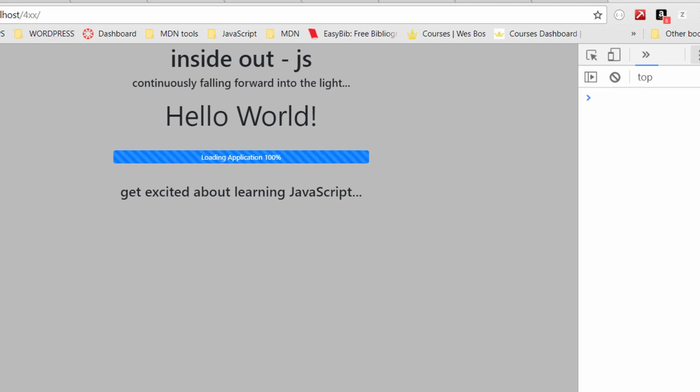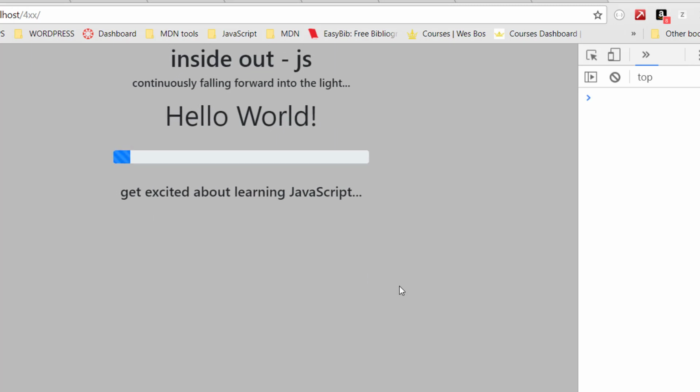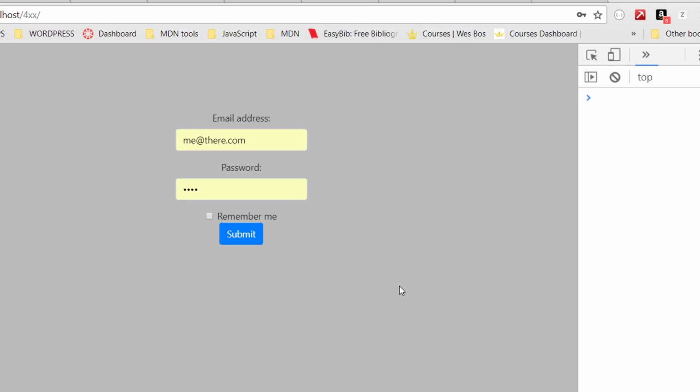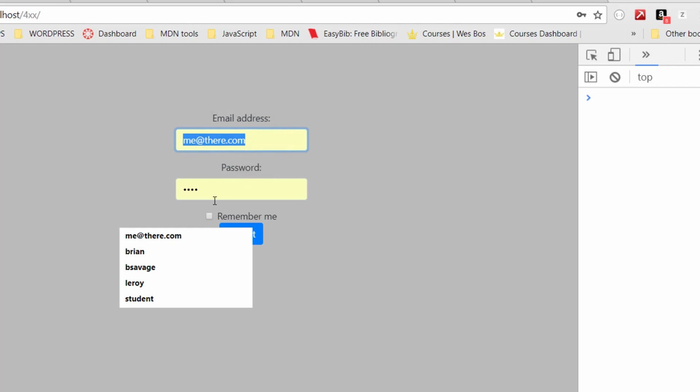So here we are on localhost. This is where we've gotten up to. Let's go ahead, we'll do the refresh. We have our loader going, and there we go. We are at our login. And if you'll notice, we actually have it pre-populated.